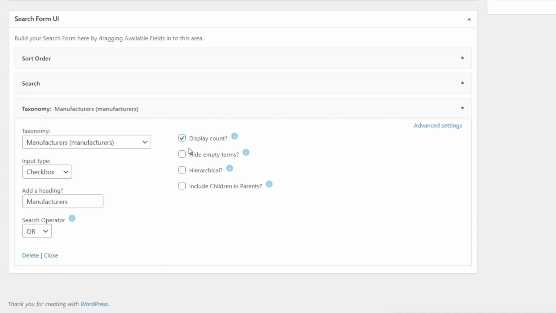Then you can just choose the options you want on the right hand side. Display count, so it's going to display in brackets after the vehicle manufacturer the number of vehicles inside that particular section. Hide empty terms, if you had no vehicles under a particular section, it would hide it. Up to you. Hierarchical, if you've got things set up in a hierarchy, you can do that. And then you can also work with include children in parents, which is part of that hierarchy structure. So that's that. We're going to close that down.